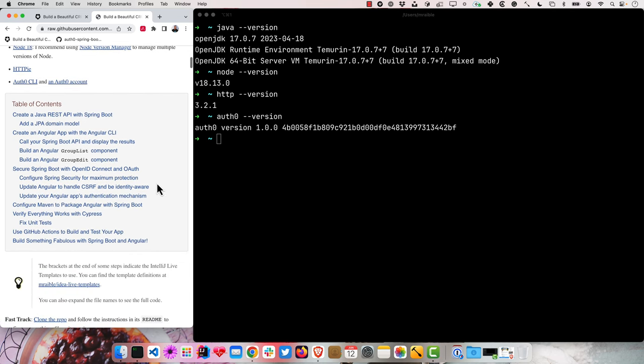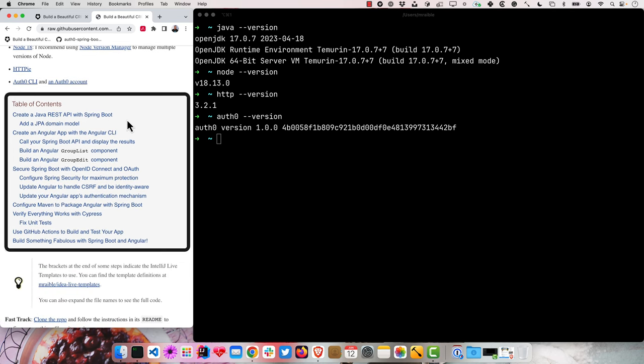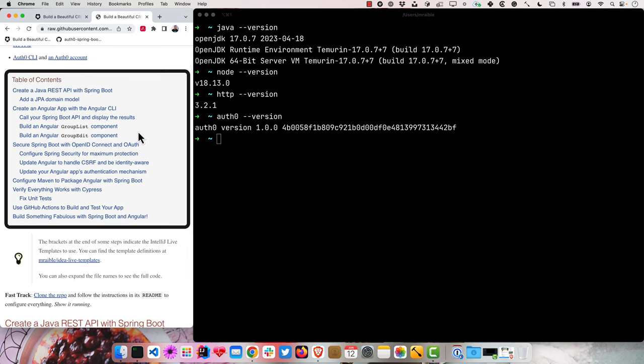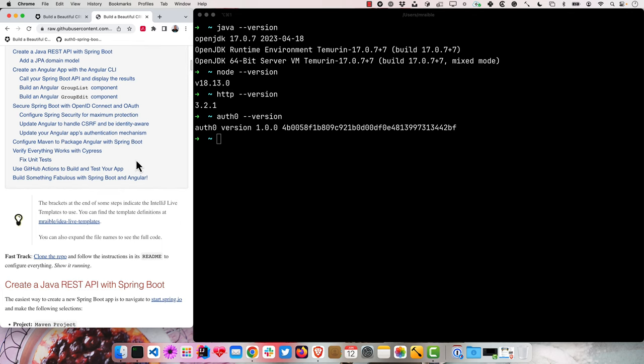And here's all the steps we will complete. We'll create a Java REST API with Spring Boot. We'll add a JPA domain model. We'll create an Angular app with the Angular CLI. We'll build a couple components, display the results from our API, and then secure it all with OpenID Connect and OAuth. And we'll configure Spring Security to do the maximum level of security. So that's implementing CSRF and updating Angular to handle that. And then also updating Angular's authentication mechanism to talk to Spring Boot so it knows when you're logged in and when you're not. And then we'll fix some unit tests. We'll configure Maven to patch everything together and verify everything works with Cypress.